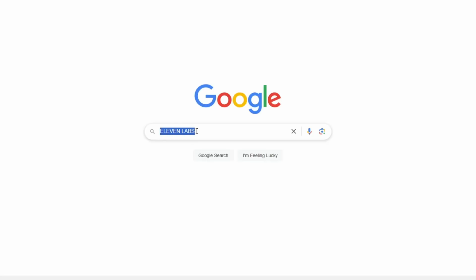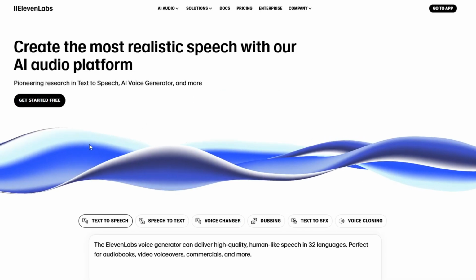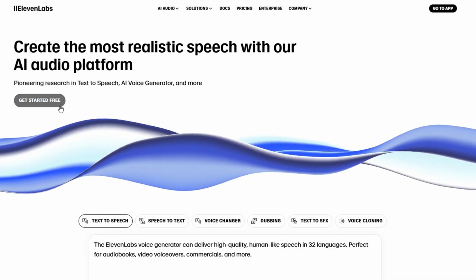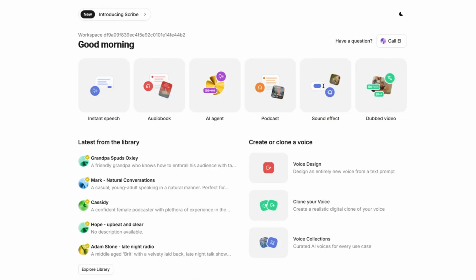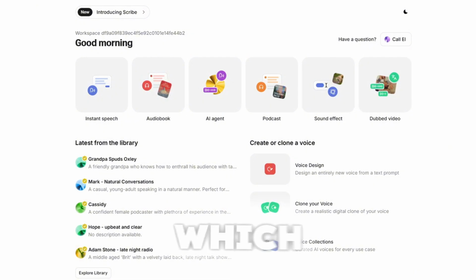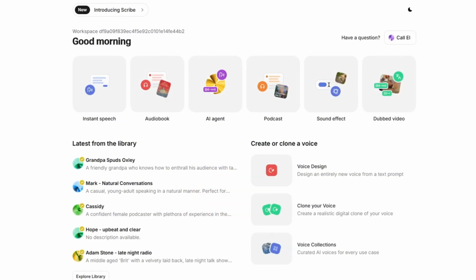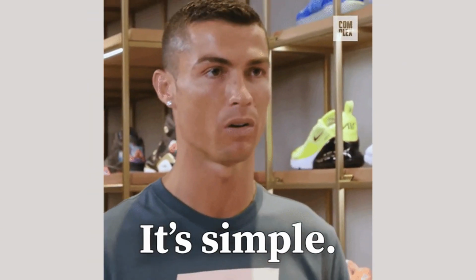Let's start with the basics. Head on over to 11labs.io, or just Google, like most people would. Once you're on the website, you'll need to create a new account. Now, before you panic, it's completely free to use. Don't worry, I got you. Once you're in, you'll land on the dashboard, which looks like a techie command center. But don't worry, it's a lot more simple than it looks. Let me break it down.